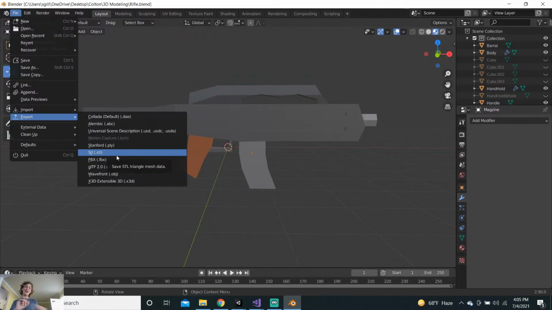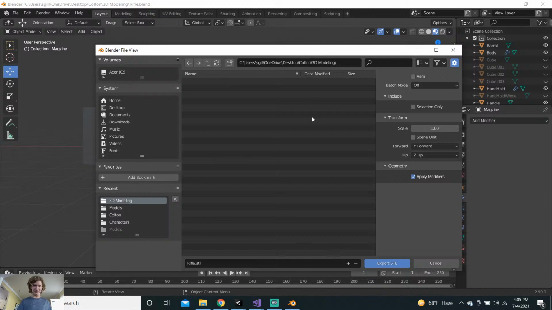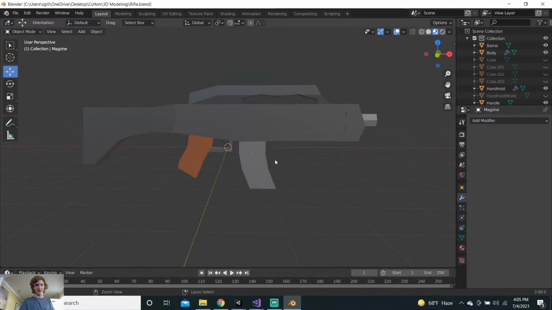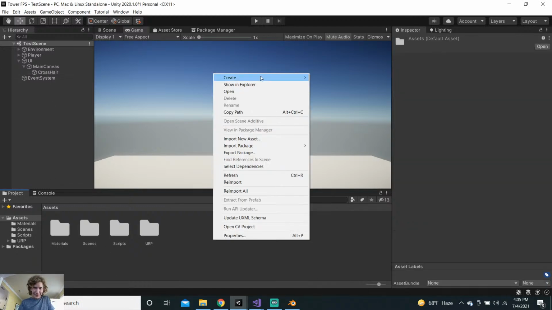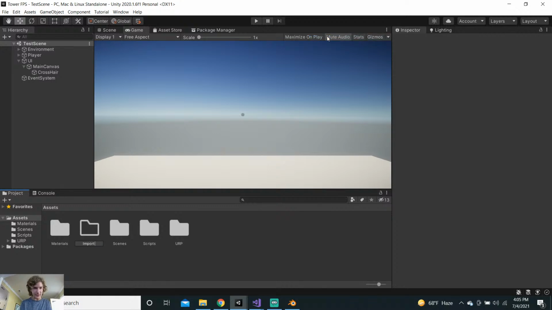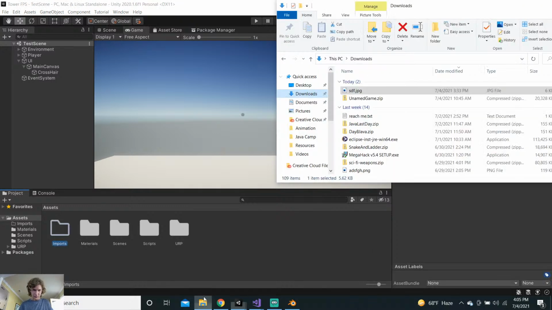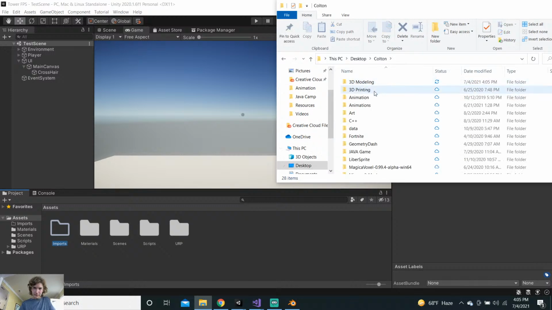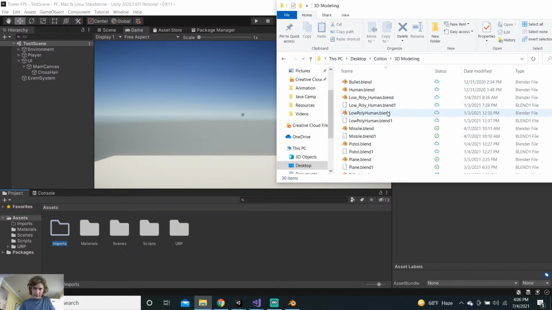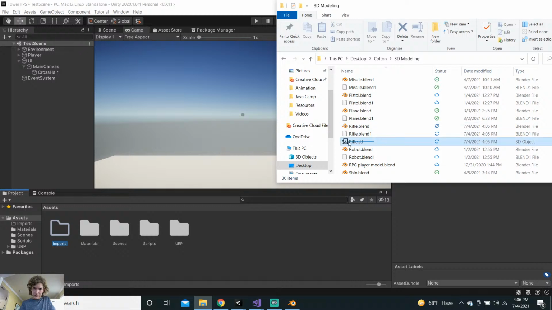Okay. I'm good at making everything else except for exporting it. Okay, let's try STL. Export STL. I don't remember the file format at all. Okay. Right click in the project and import folder. Okay, desktop. 3D modeling. I hope that's right. Oh, I can just use it as a Blender file. Yeah, hold on.